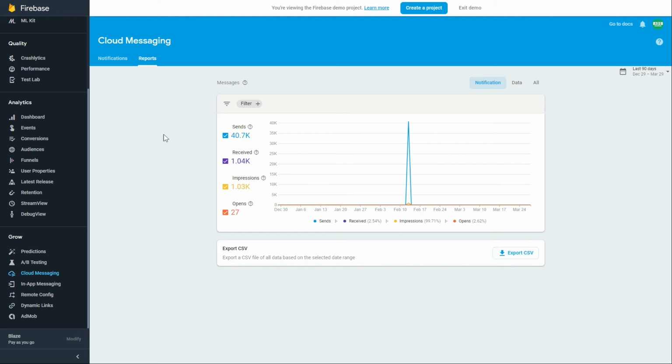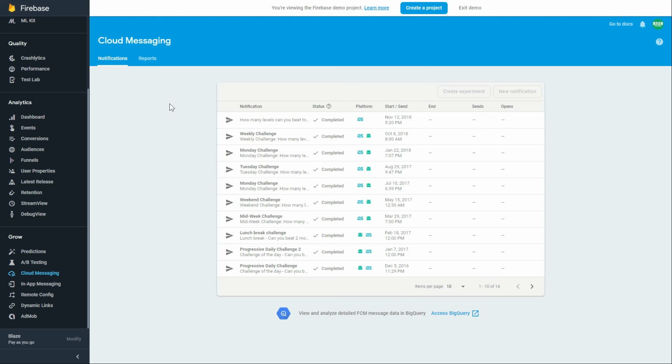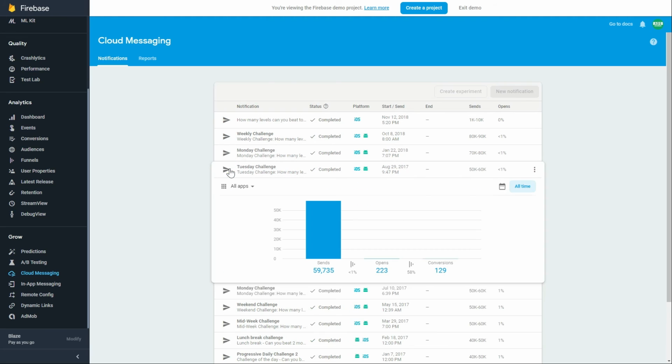If you want to see how many conversions they got, you need to go to the notification section and select your notification. And here you have the sends, opens, and conversions for every notification that you sent.